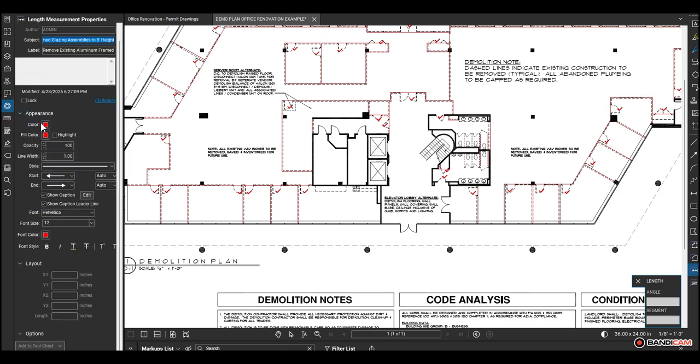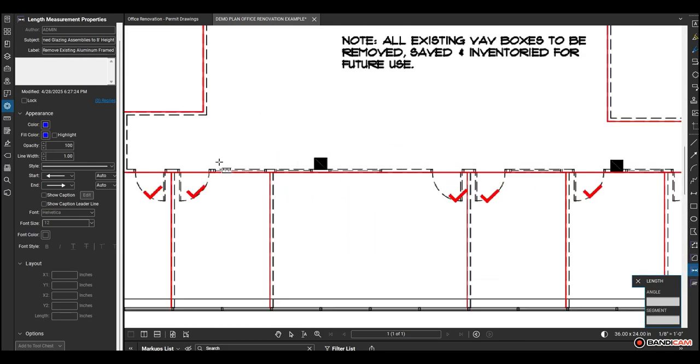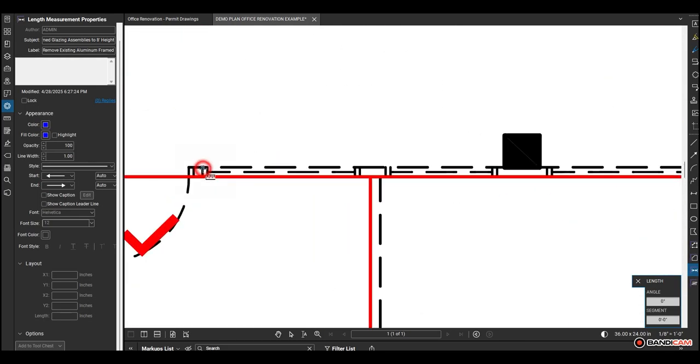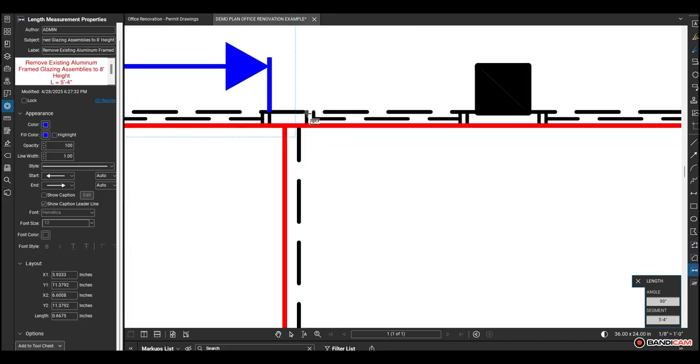Next, we will change some of the appearance settings so that we can distinguish between the removal of wall markups we've already completed. We change both the color and fill color to a blue color, and we will uncheck the boxes for show caption and show caption leader line. This way the markup annotations will not become overwhelming on our plan. We're now ready to begin measuring the length of each glazing assembly. I will navigate around the drawing and make sure I have a length measurement on each one.